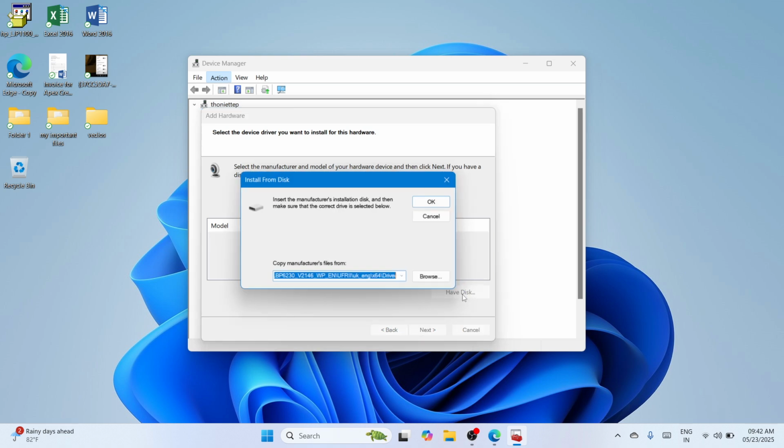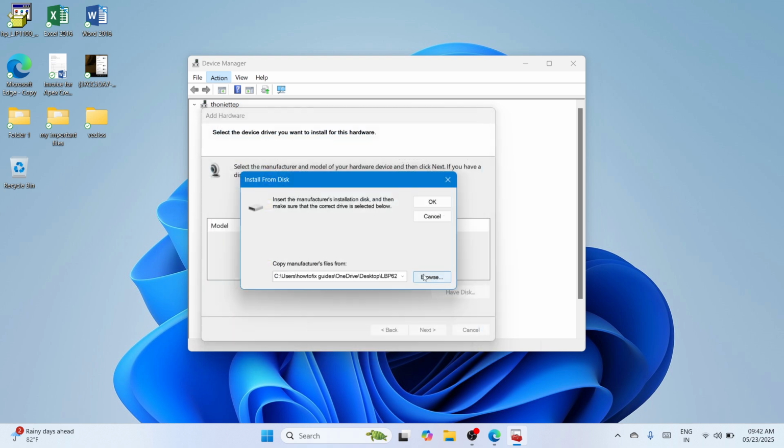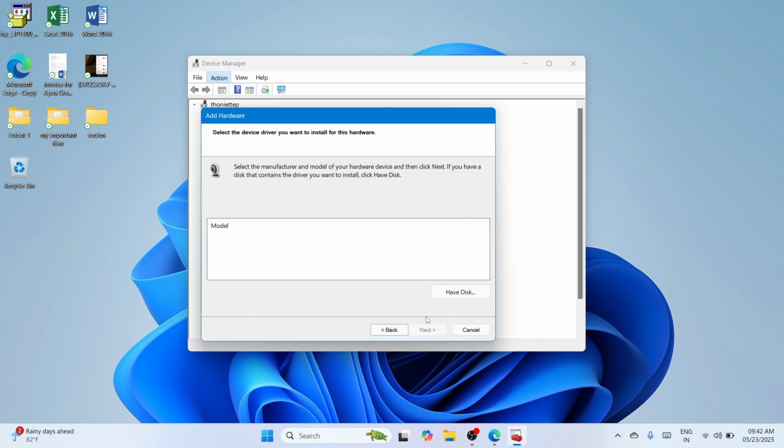You can go with Have Disk, click on Browse. And in that way, you will be able to locate those camera devices or camera drivers that you have installed here in your Windows. Just select that, click on open and then click on next. And in that way, you will be able to install it.